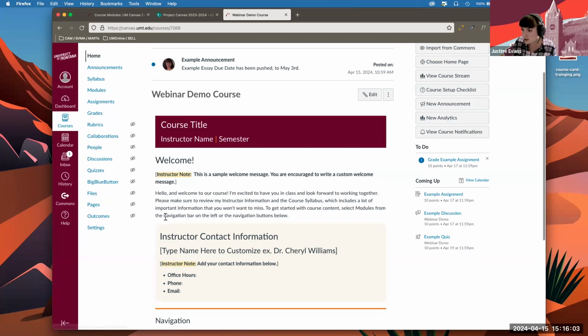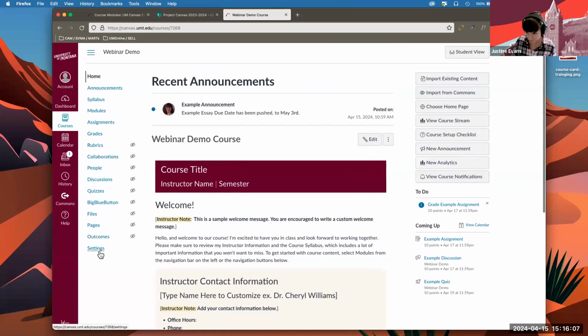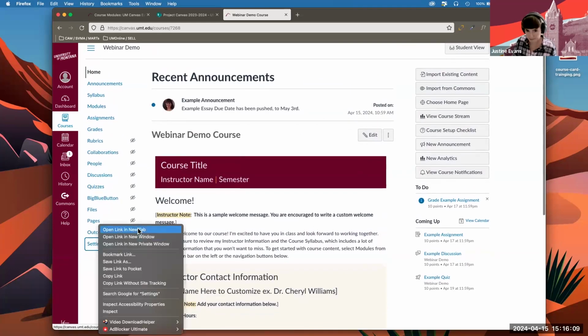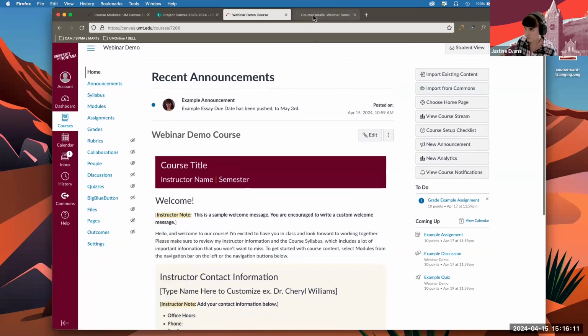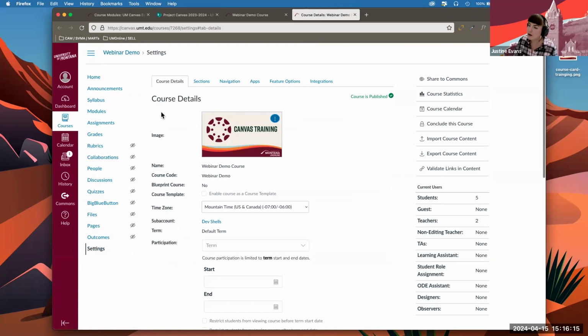So let's change a couple of settings now that we kind of understand how to navigate our course. I'm actually going to open this in a new tab. The first tab that will show up is the course details tab. You are limited on what you can change on your course, so you'll notice that I cannot change the name or the short code. What I can do is check the status of my course, so I can check if I have made the course published. This one has been published.